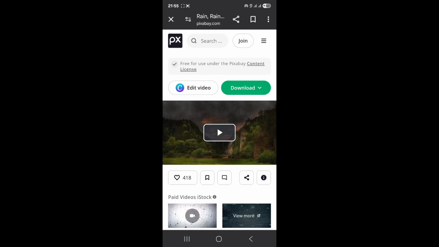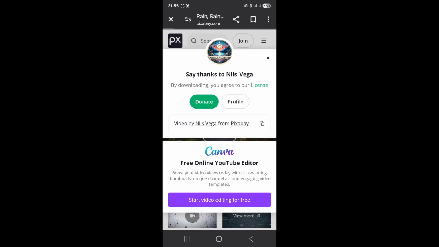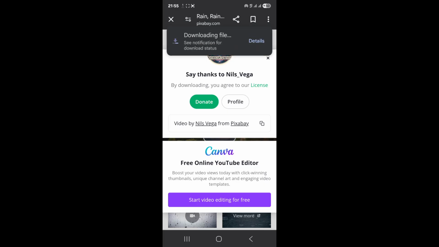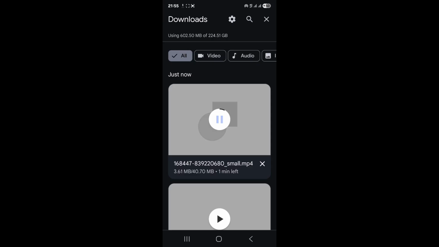Let me just download. As you can see, it's already downloading. Let's see the details, how long it's going to take. Okay, they said 50 seconds left. All right, because I don't want this video to be too long, I'm going to pause the video now. Once it's done downloading, I'm going to continue the video.